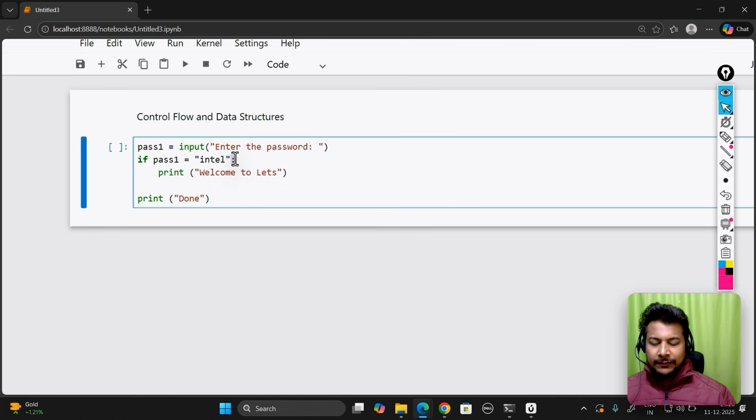Now the question: there are two or three things that are extra here. What is the meaning of this colon? Here is double equal to, because we are comparing. So this is a comparison operator, and this is an assignment operator. If whatever the user enters is equal to Intel, then print this statement. And this is a default statement. Now, what is the meaning of this colon and this space?